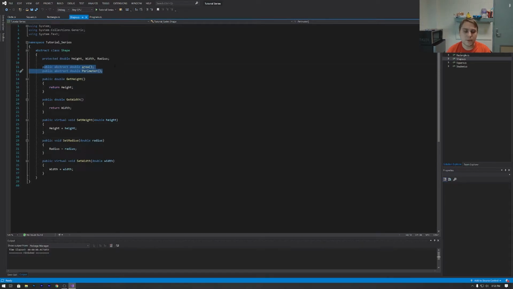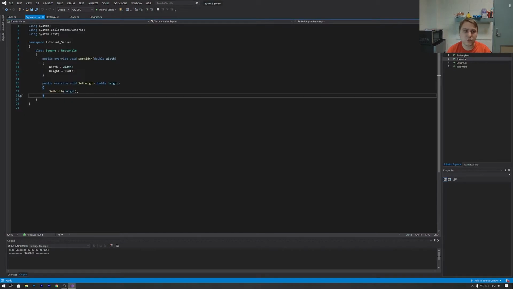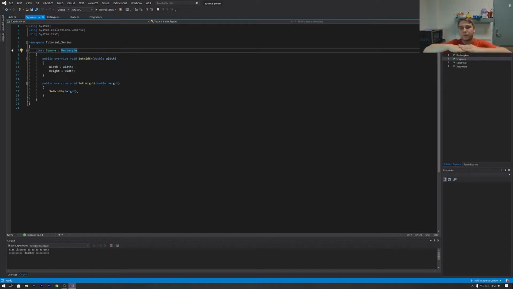As you can see, the rectangle class also uses some of these overrides, the abstract methods that are here in the shape class. We do have a square class, and I changed the square class so it now inherits from the rectangle class. So the square class is at the bottom of the tree here, and I'm going to go ahead and swap to this view.